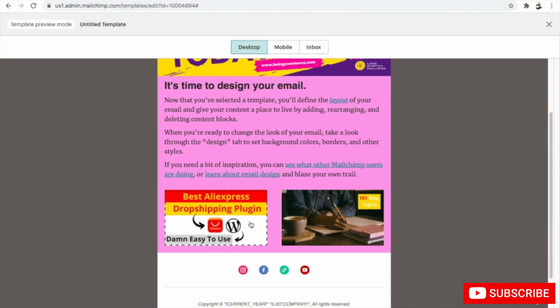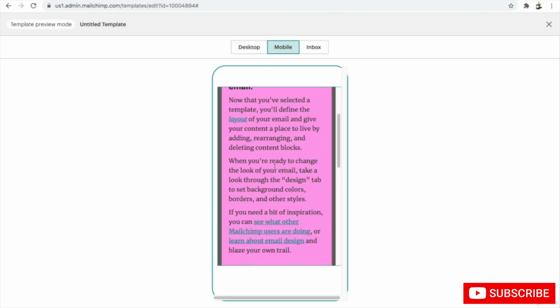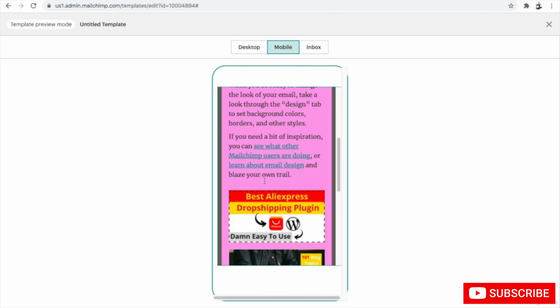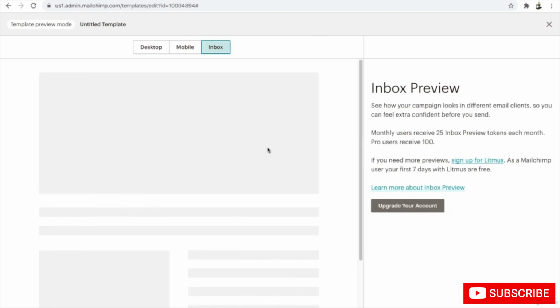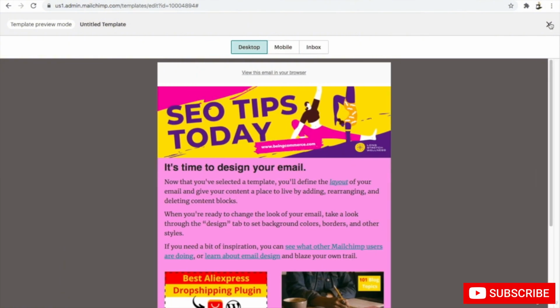It is looking very amazing. If someone clicks here, they can watch my video. If someone clicks here, they can see my images, everything. You can see how it will look on mobile like this. Okay, it is looking very professional. You can see in inbox it will look like this, but okay, inbox is a paid version, so you can't see it in inbox. Otherwise everything is great.